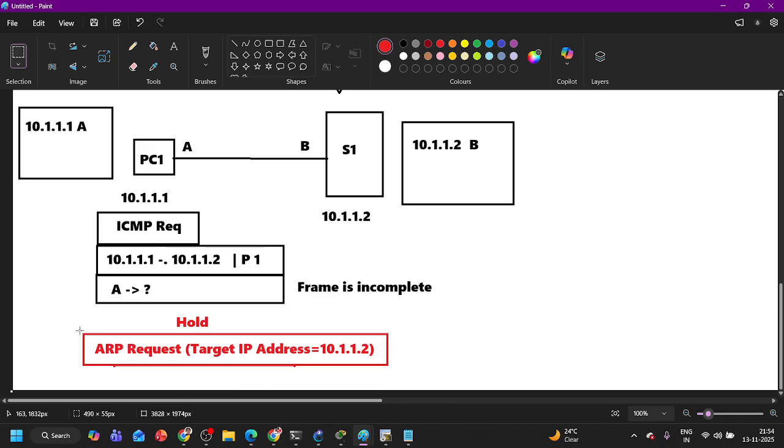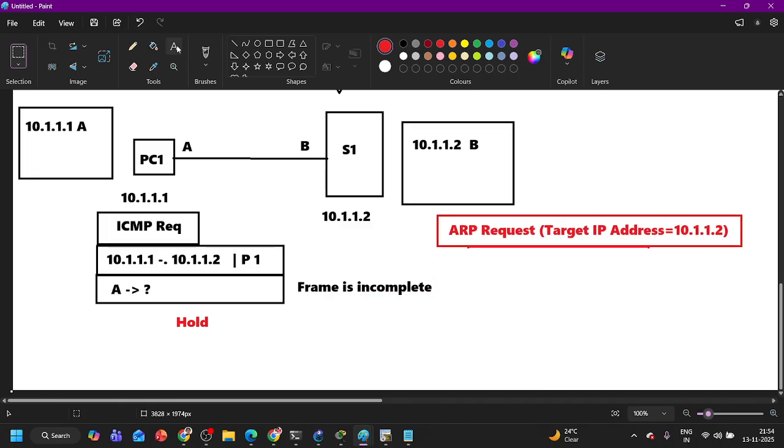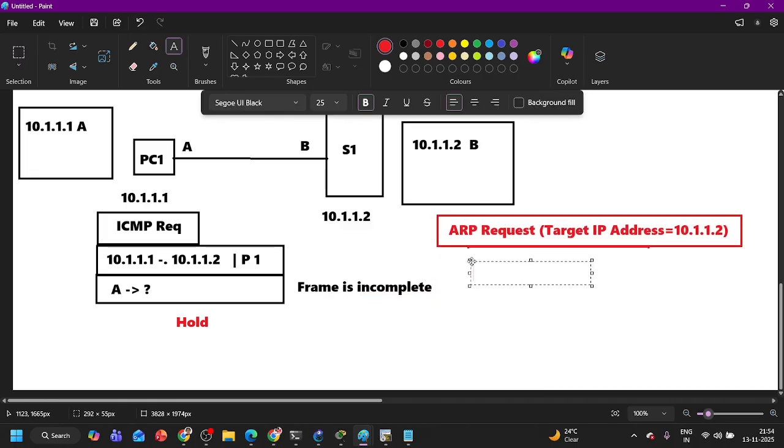The ARP protocol has received one ARP request message. So definitely the ARP protocol will generate an ARP reply message. In the ARP reply message, target IP address 10.1.1.1, target MAC address A, source MAC address B, destination MAC address A.